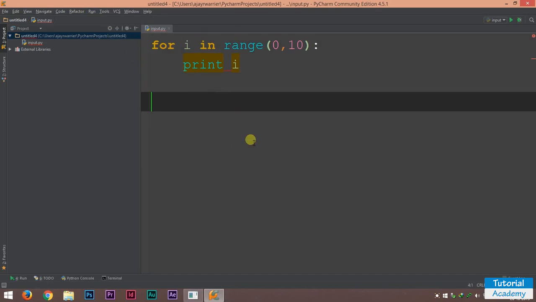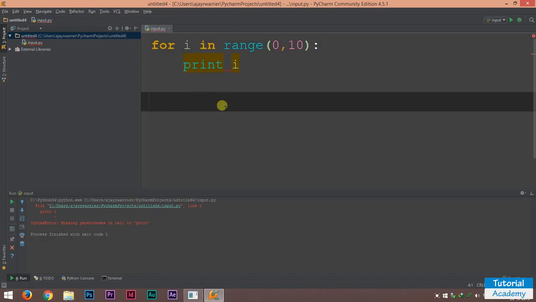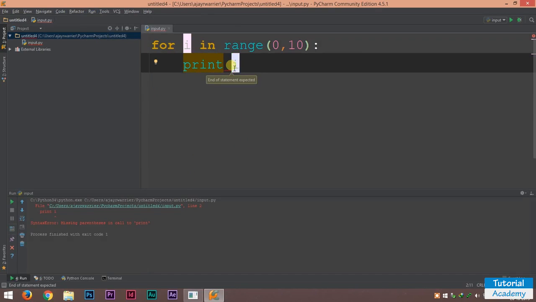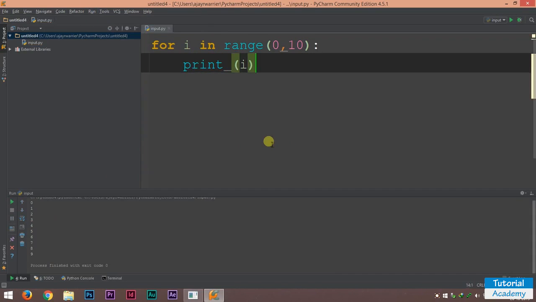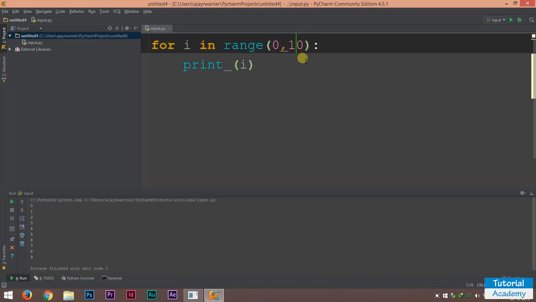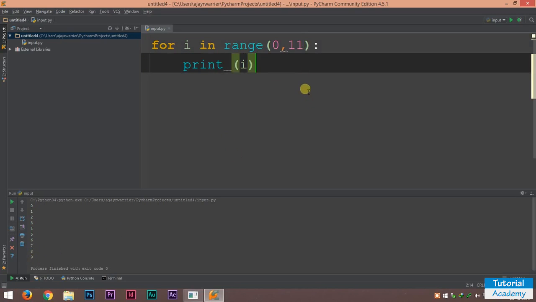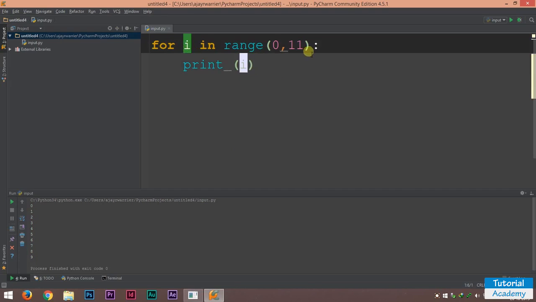So let's run this. Okay, we forgot our brackets. So that is an error, we have fixed it. Now let's run it again. Alright, if you check the output screen, you can see 0, 1, 2, 3, 4, 5, 6, 7, 8 until 9. Now in case you want 10 in your output, you could do that by changing this to 11. So this loop will run until the value of i is equal to 10.